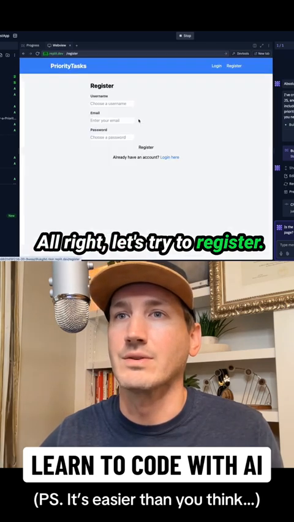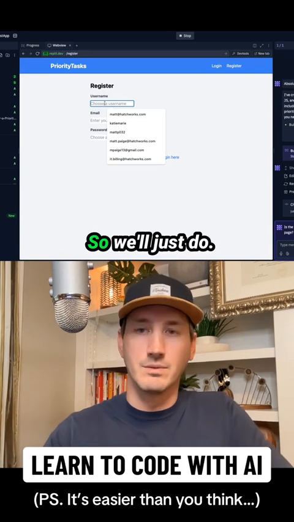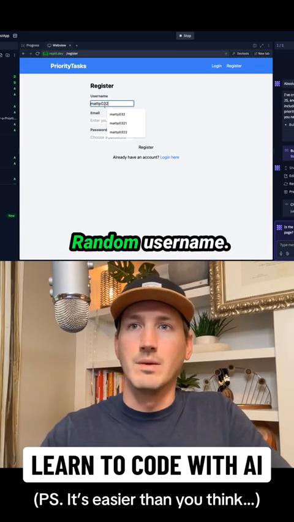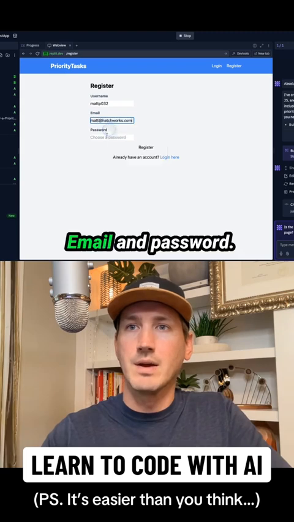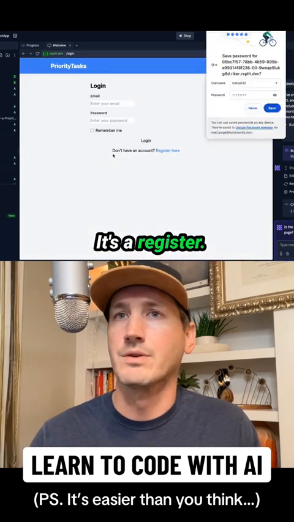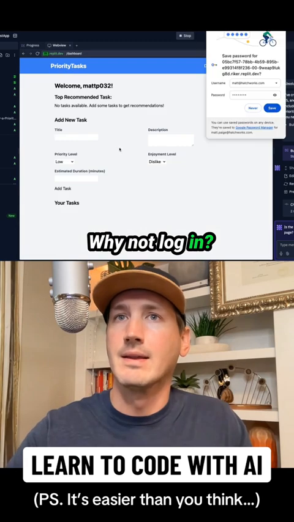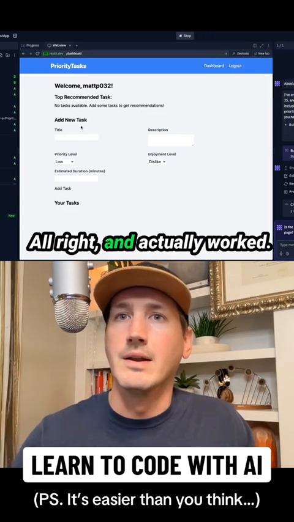All right, let's try to register. So we'll just do random username, email, and password. Let's hit register. Remember me, sure, why not? Log in. All right, and it actually worked.